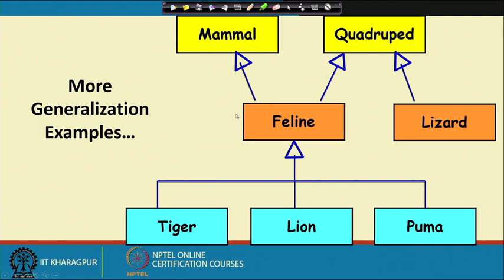There is an example of a multiple inheritance. The feline class inherits from both mammal and quadruped, and then from the feline class we have the tiger, lion and puma as the derived classes. Lizard is derived from quadruped.